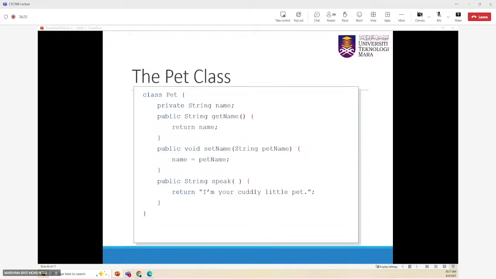So there are a few types of methods in a class. You can have accessor and mutator, which are getter and setter. Then we also have constructor, and also processor. Processor means any method other than getter, setter, and constructor. So we call it a processor. So speak, toString, what else? Other things like print, display. That is the Pet class.